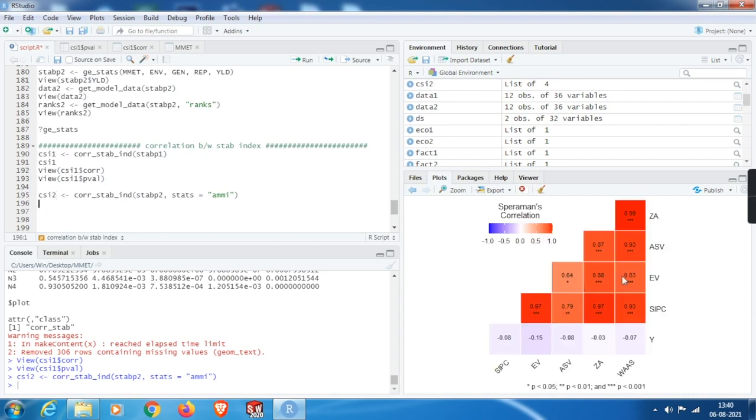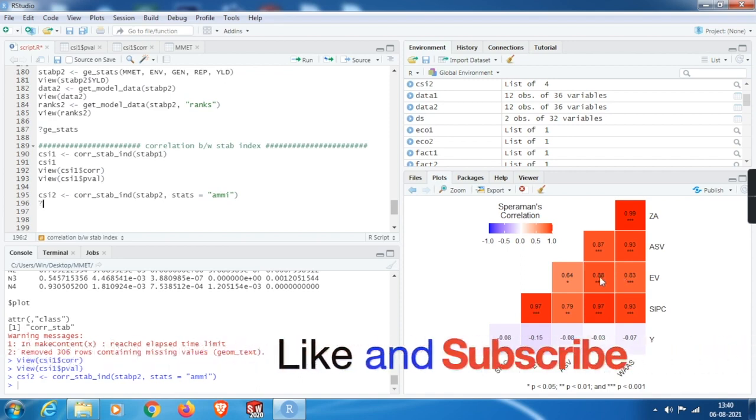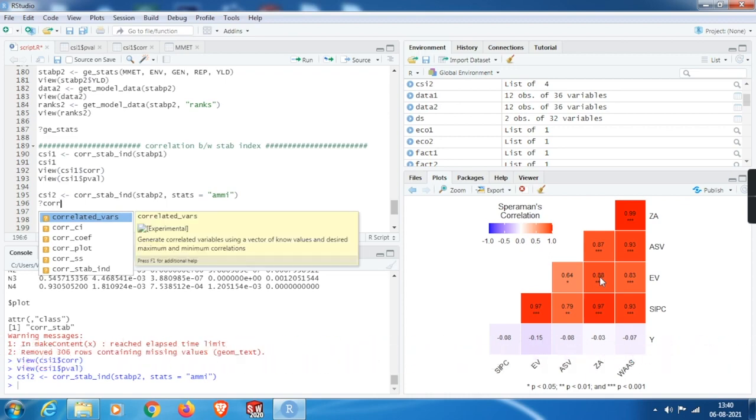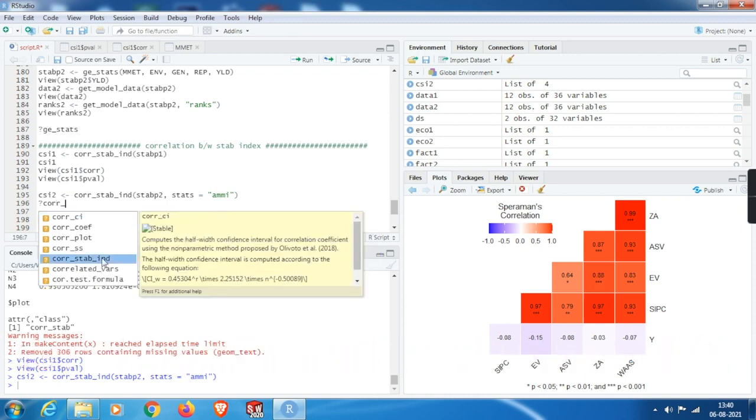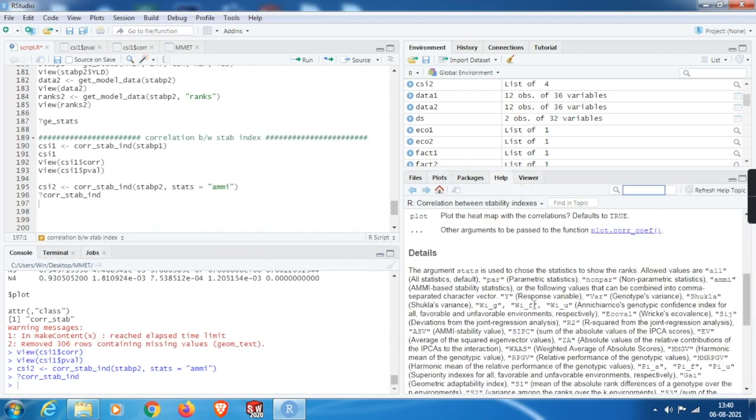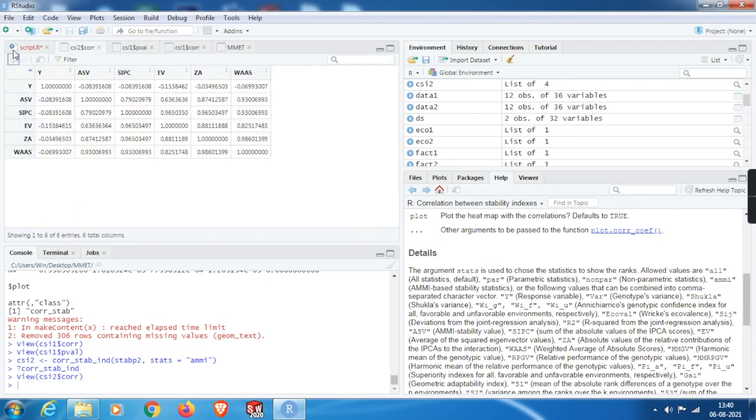Here you can see this is the heat map. So we can use this heat map very much. In order to find what all the arguments we can pass for stats, just ask for the help within R itself and we can find the information here. And we can also find the tables which are stored in CSI2.